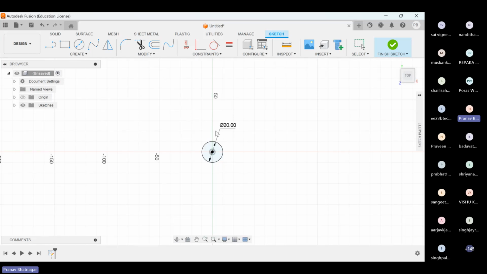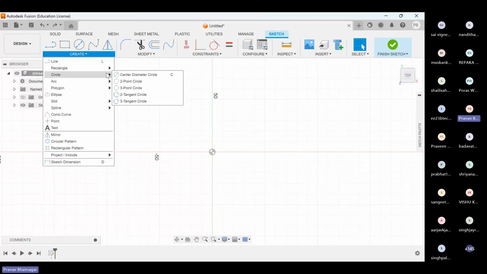You can hold with your mouse and move it around just for visibility. Another thing is if I were to change the dimension, I can double click on this. I can enter 50 and boom, that's more. You don't have to memorize all this. You just keep doing and you'll learn with practice.